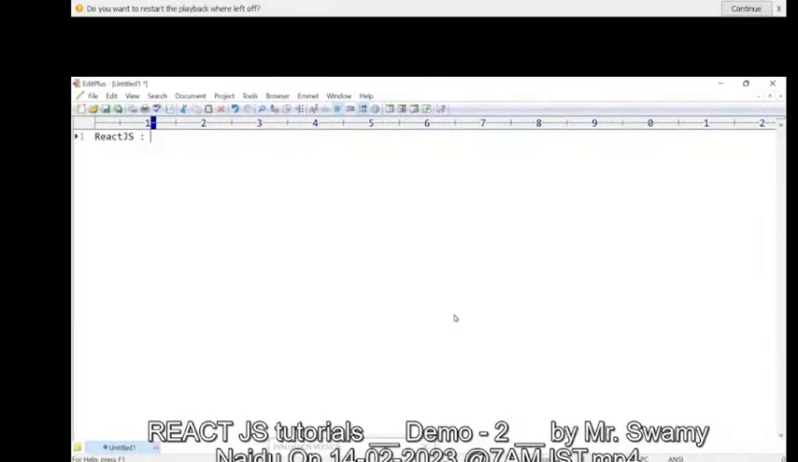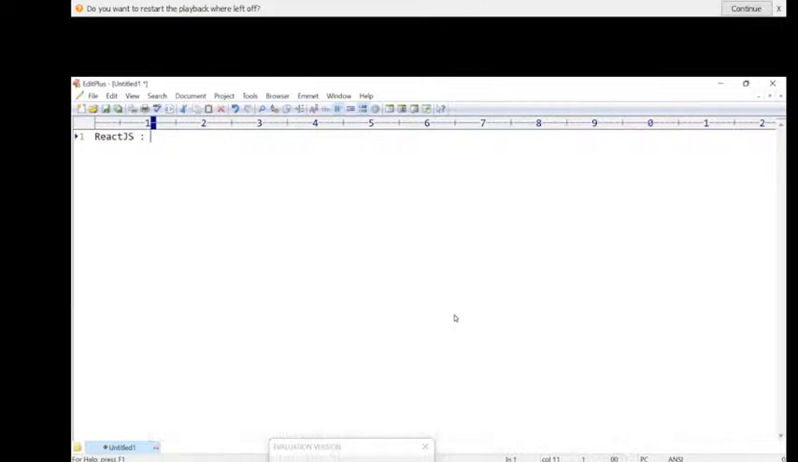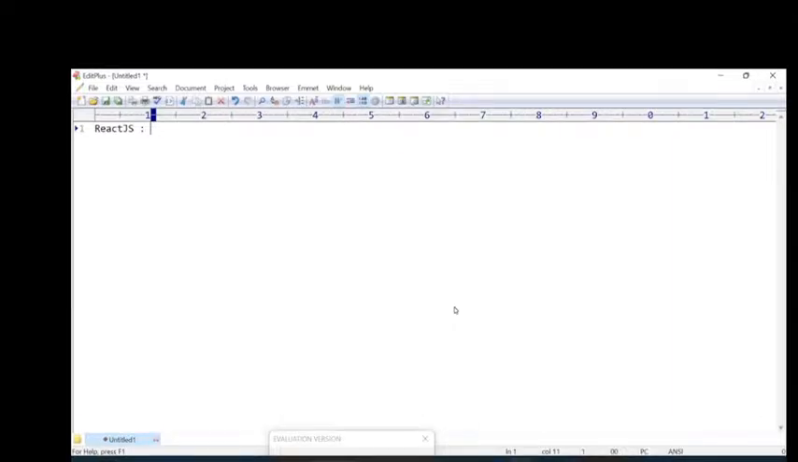Server-side script is executing in the server. Okay, client-side script is executing in the browser, and server-side script is executing in the server, the web server. So what is React.js? Yes, React.js is an open source client-side script.